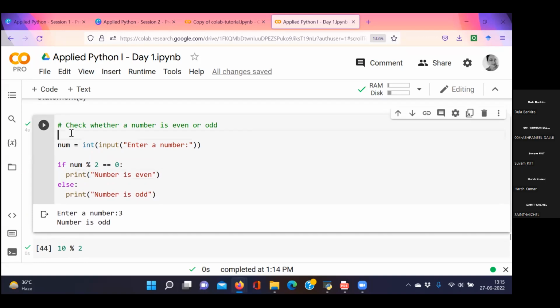So this is how conditional statements work in Python. Please try out this particular code snippet.